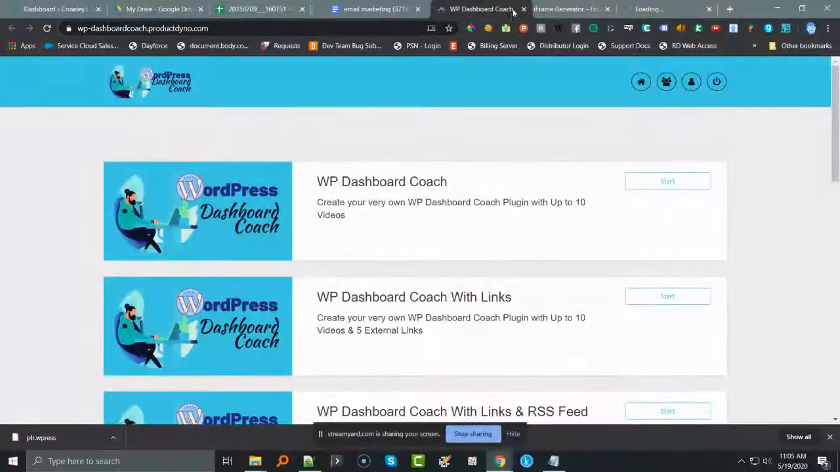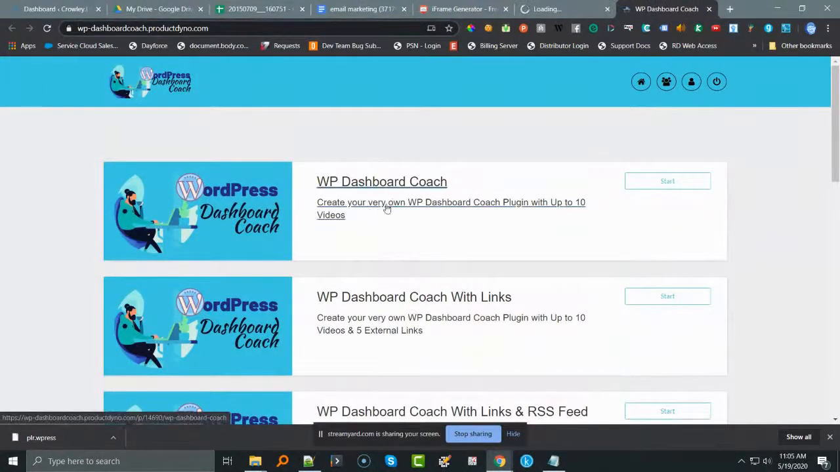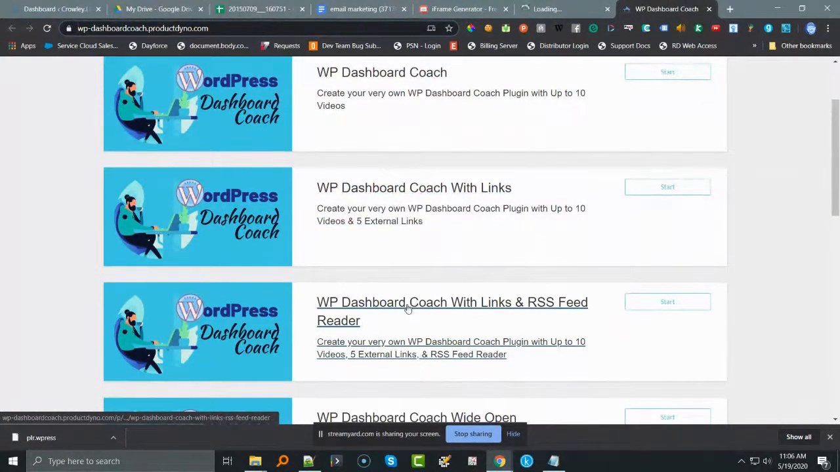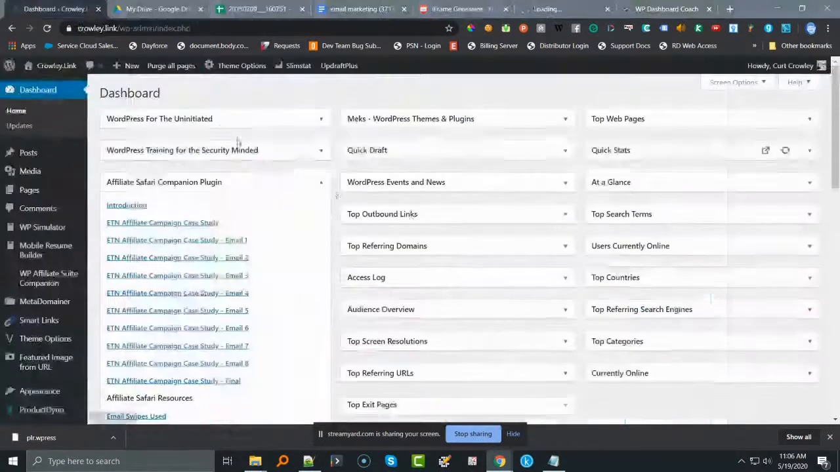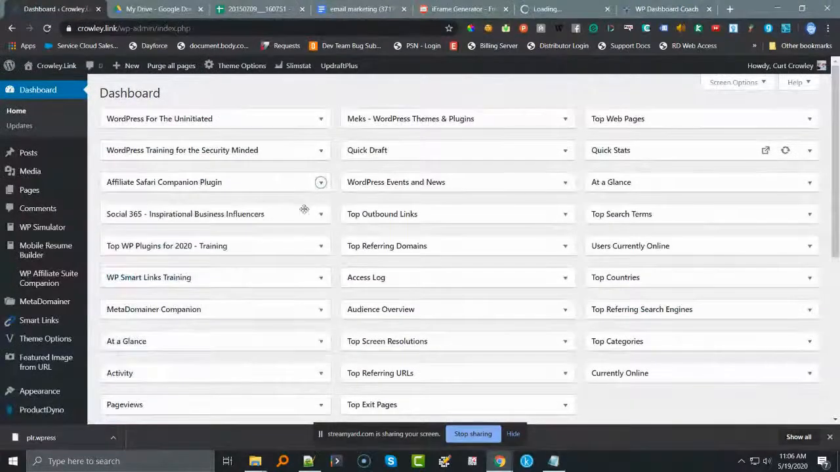So this is my dashboard coach area. So I can create my own dashboard coach without extra links. These are with the links. This is with links and RSS feed. So if you have RSS feeds that you want to include into your particular plugin, you can. And I'll show you one that I have done here.